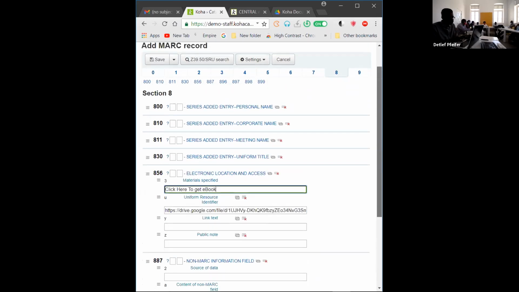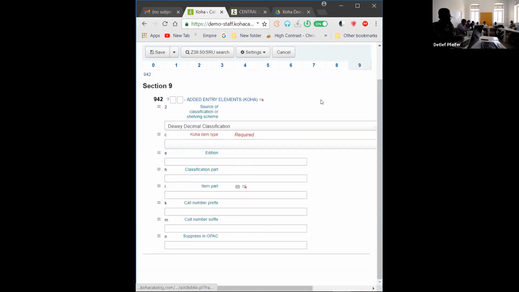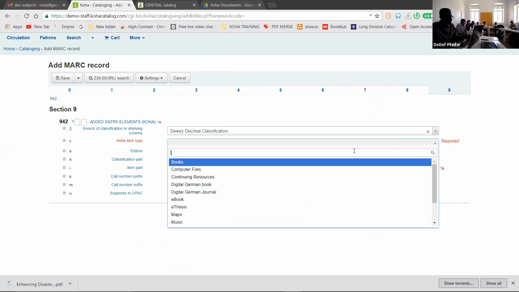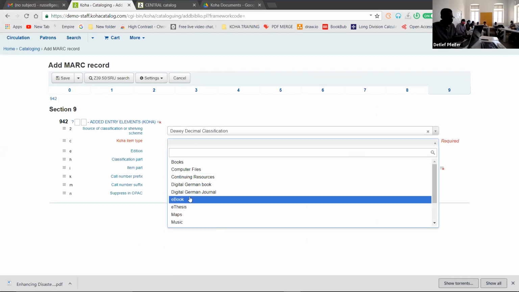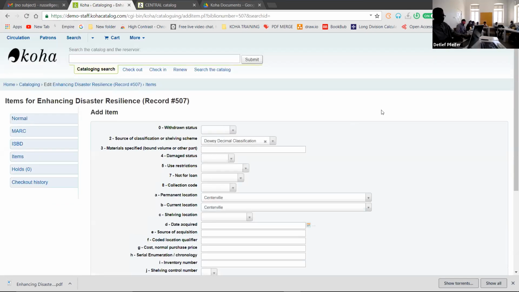Okay, so in 900, go to 900. This way you define the item type. In our case we say ebook. And then we just save. Once you save, then we have to add item.